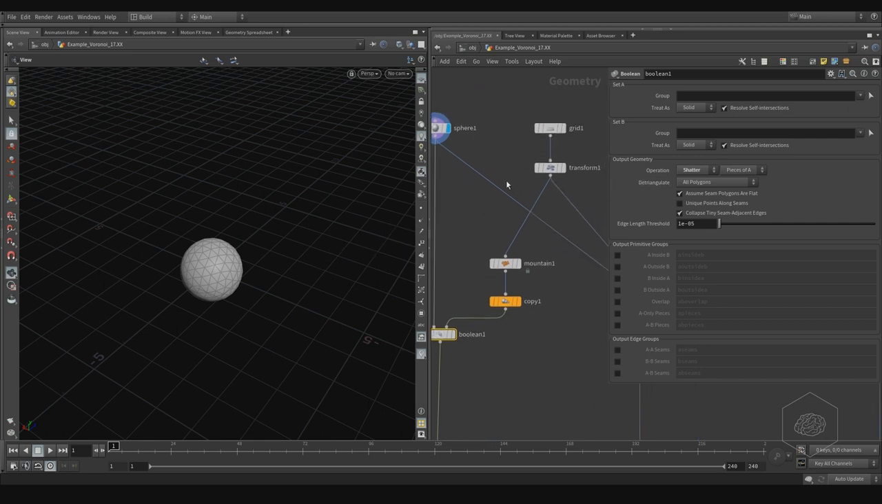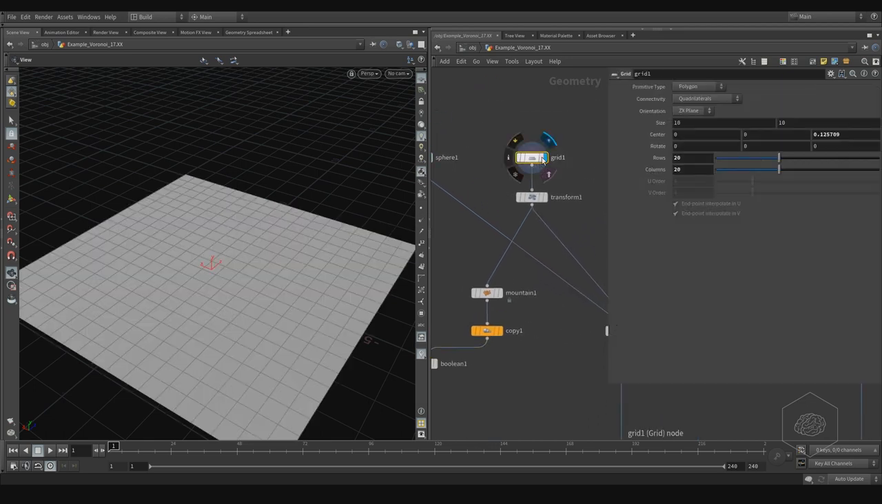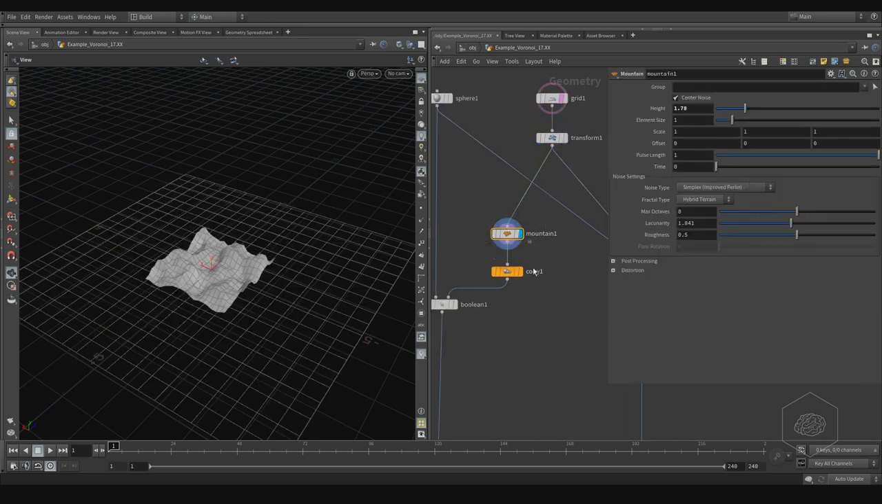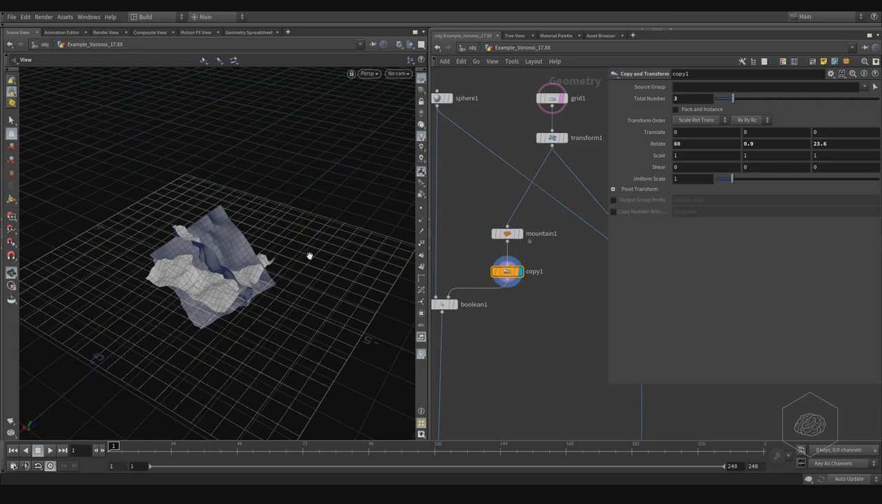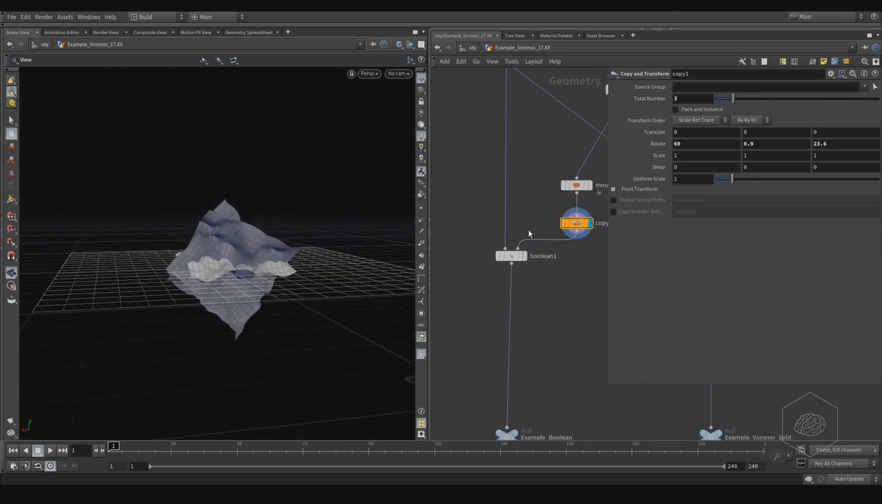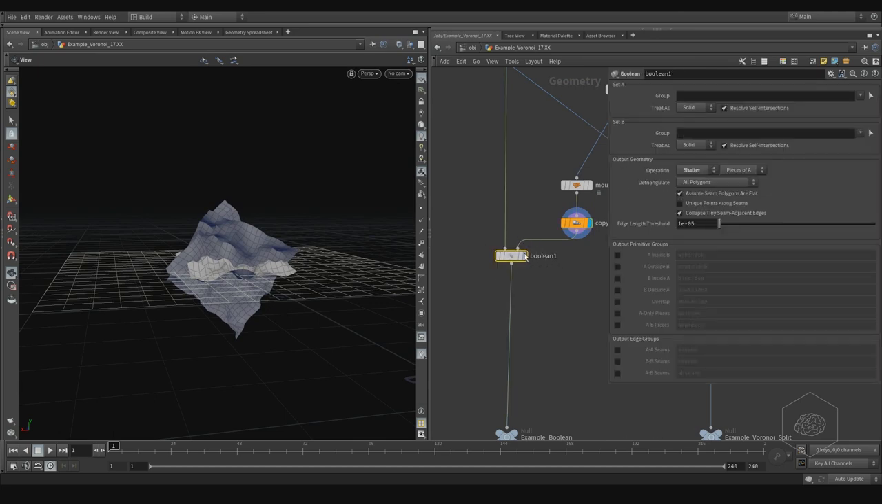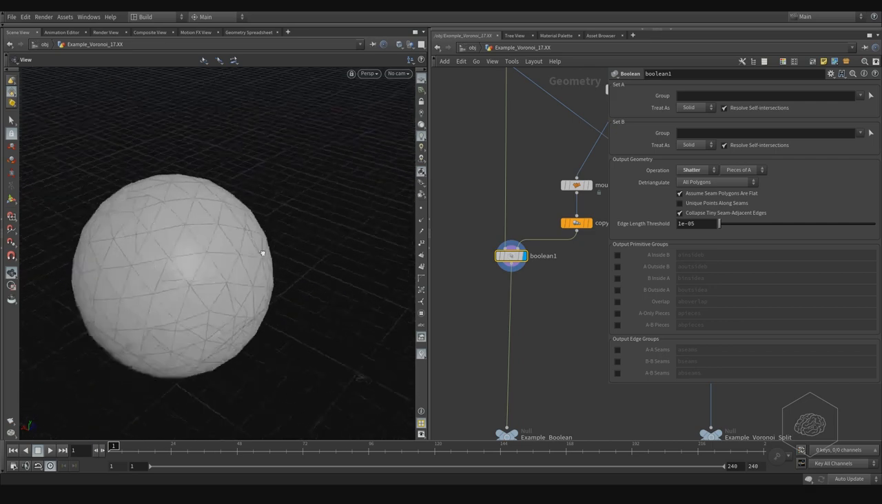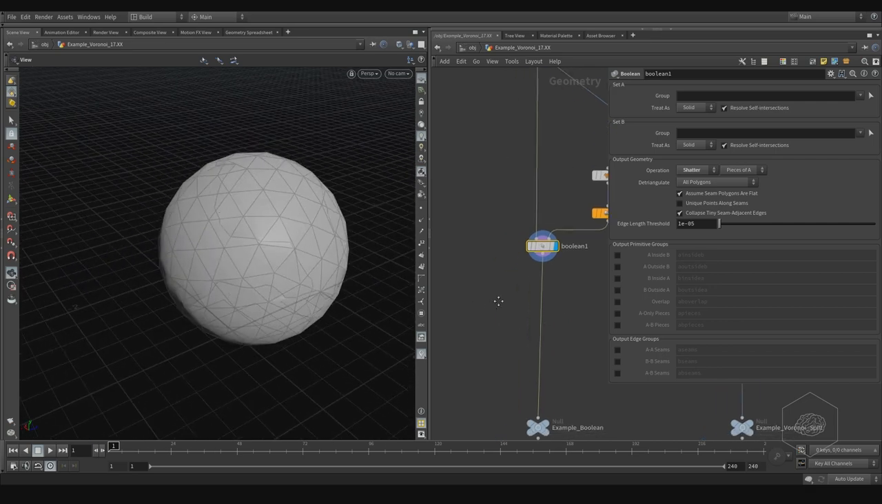Okay. However, here we have the grid. I transform it. I apply the mountain. I copy it around to create my cutter. And after I connect with the Boolean. When I connect to the Boolean, here I see I have some cutter.